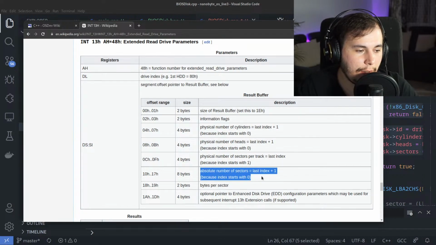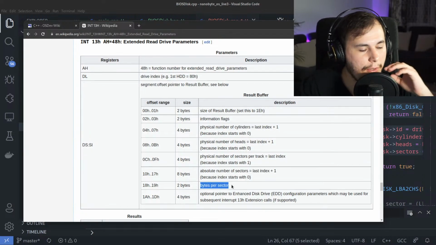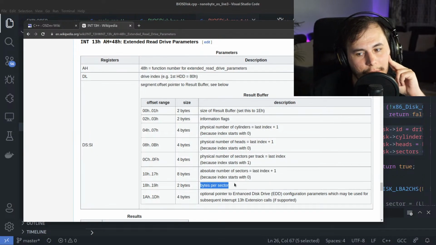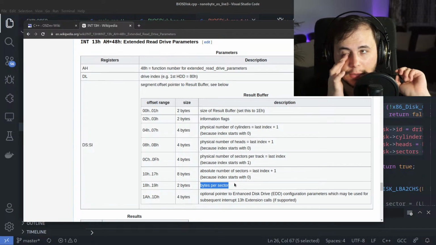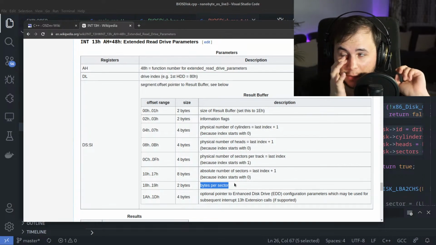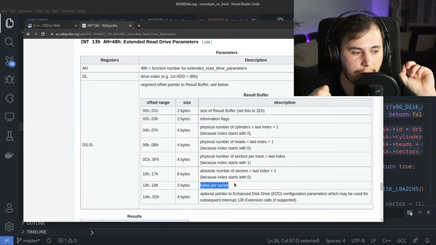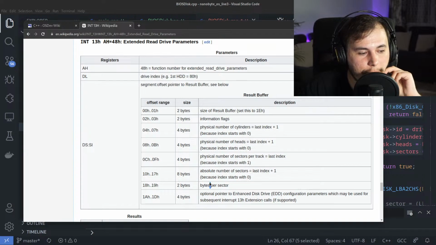Basically, what we care about is this number of sectors. And there's also these bytes per sector. I wonder if bytes per sector can be different for certain disks. Maybe there are disks which have 4 kilobyte sectors instead of 512 bytes. And this might be useful. Okay, let's do that.